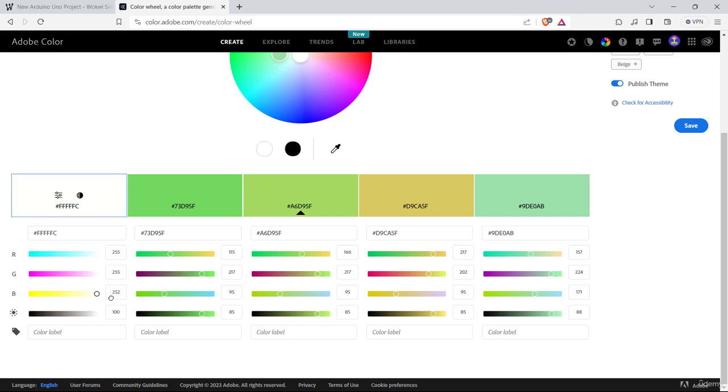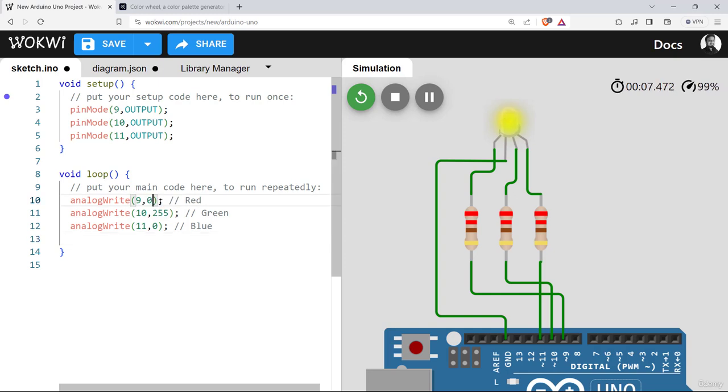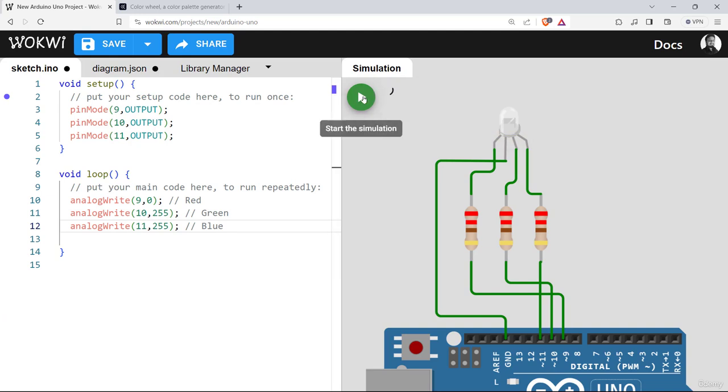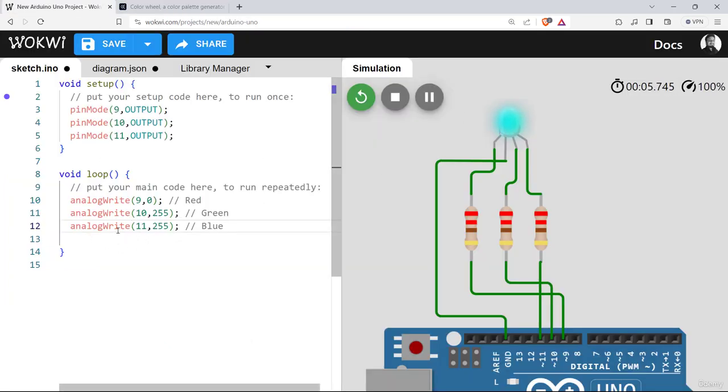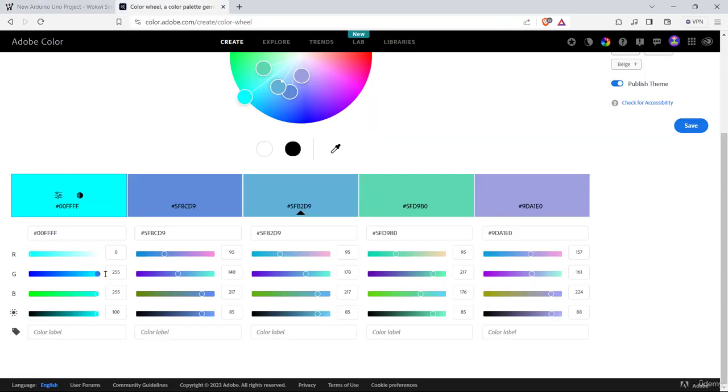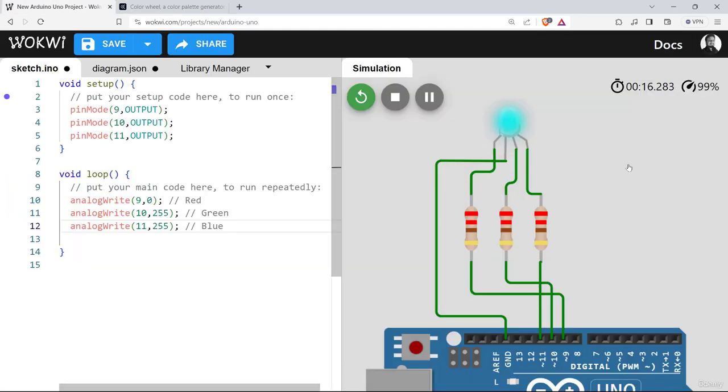Let's try another color. If we put the red channel to 0 and green and blue to 255, it will give a color like this. Put this 0 and this to 255. Now let's run again. You can see the color we are getting from RGB. So this is how we can generate different RGB colors using RGB LEDs. I'm giving you the opportunity to explore this website, create any color you want, and use this code to generate that color. So that's all for this video.